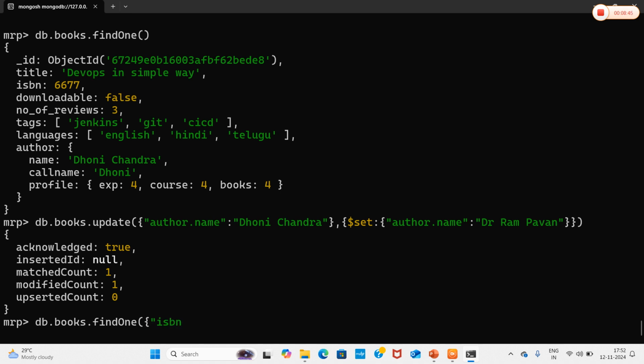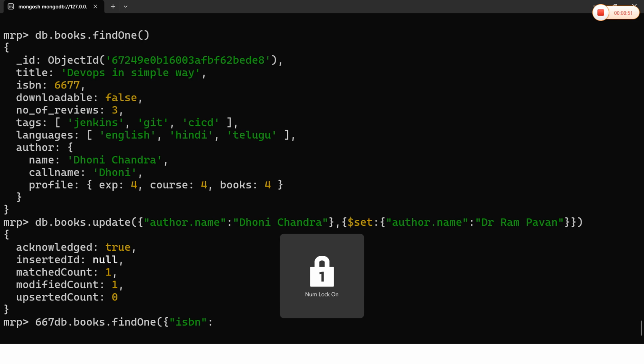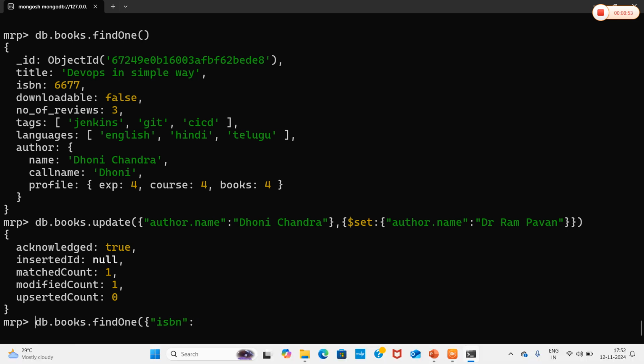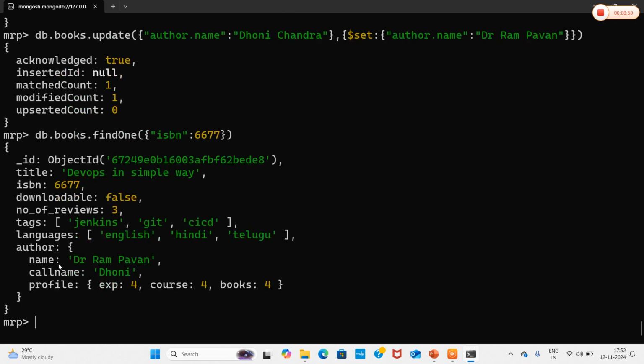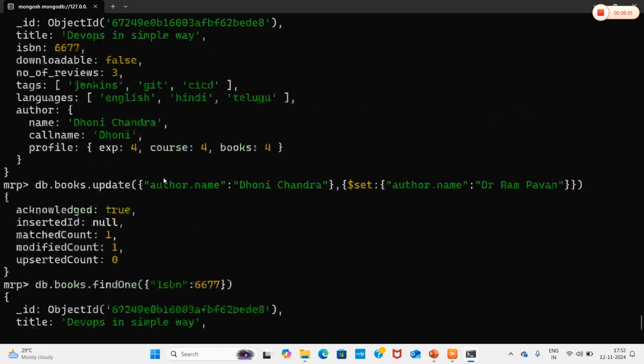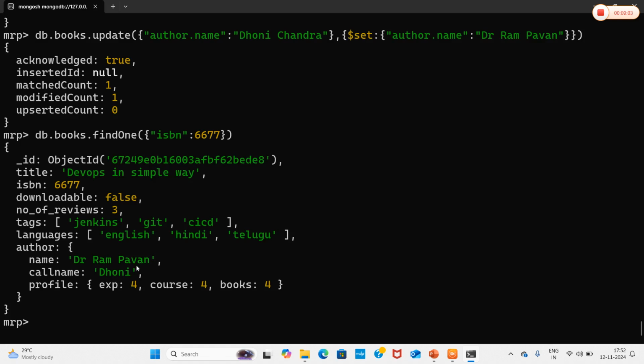ISBN, the value is 6677. Oh, sorry. ISBN 6677. I'm going to press enter. So here the name changed to Dr. Rampavan. Previously the name was Dhani Chandra, and it was changed to Dr. Rampavan. So these are some of the examples of the $set operator in MongoDB.